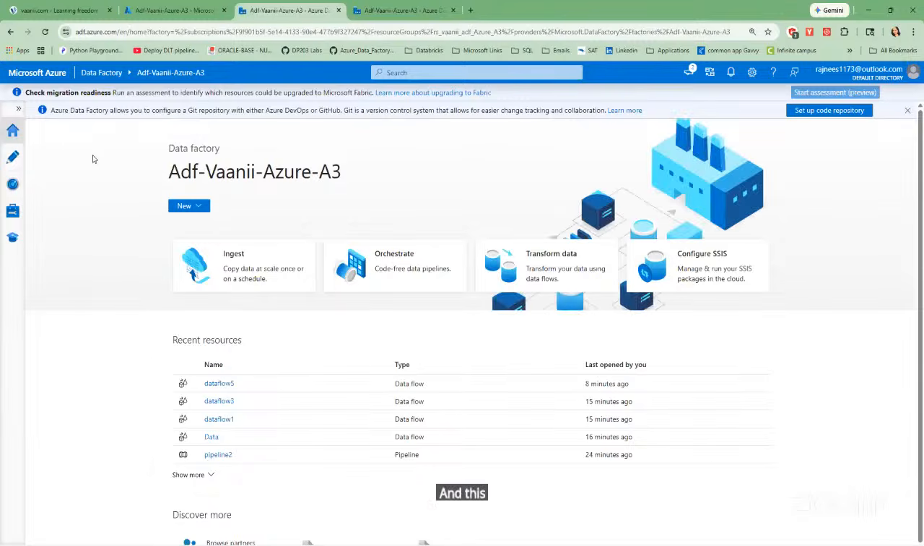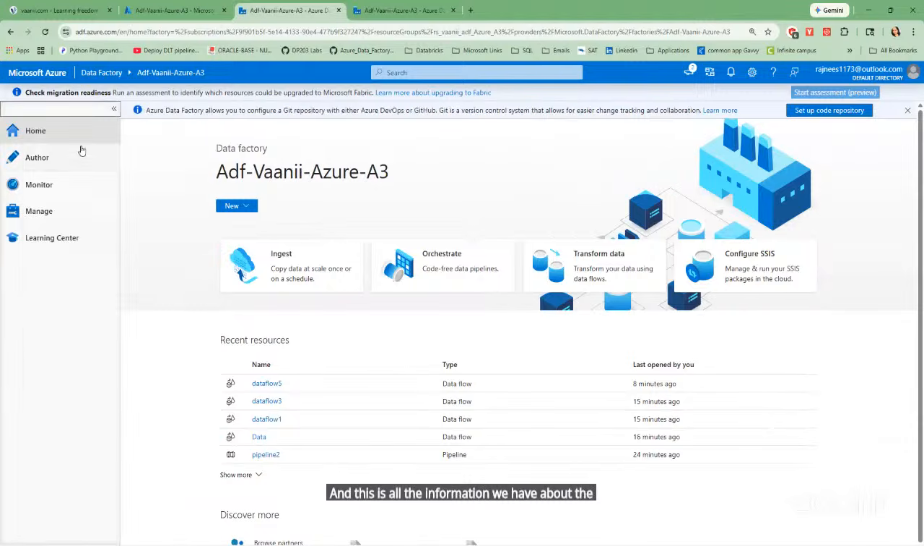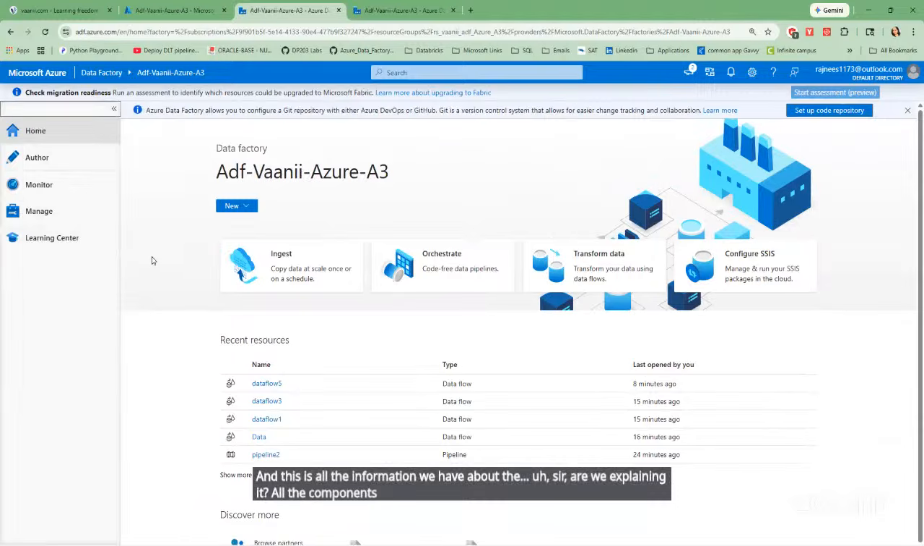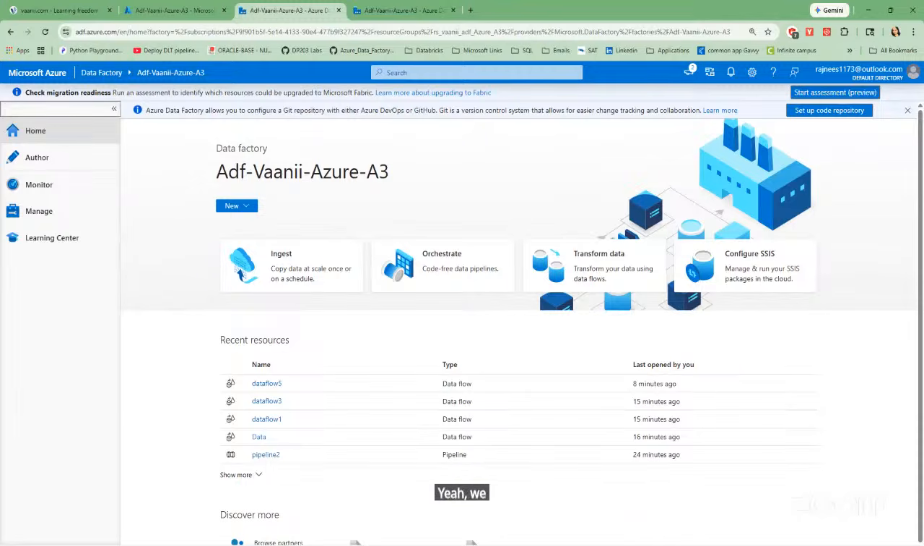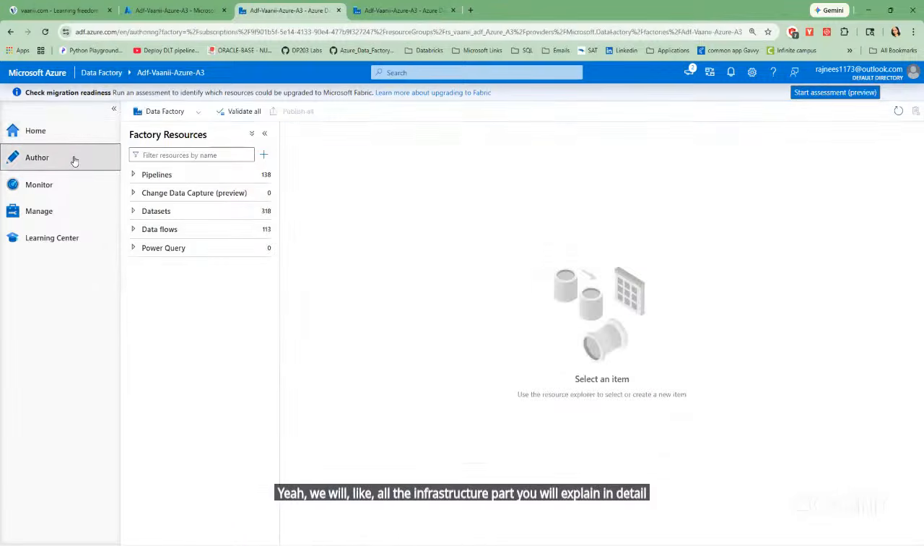And this is all the information we have about the components. Are we explaining all of it later, like tomorrow? Yeah, all the infrastructure part you will explain in the detailed class. Today, let's focus on the data set and the mapping part.